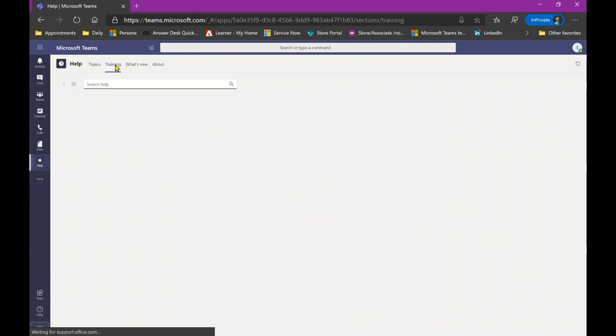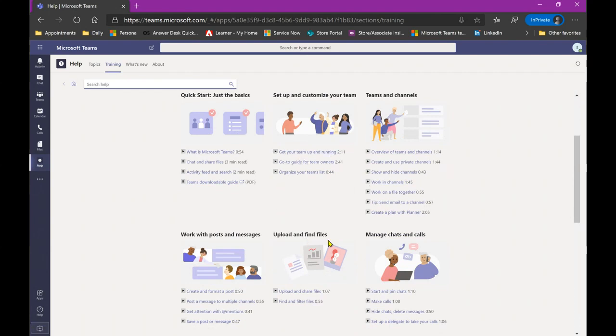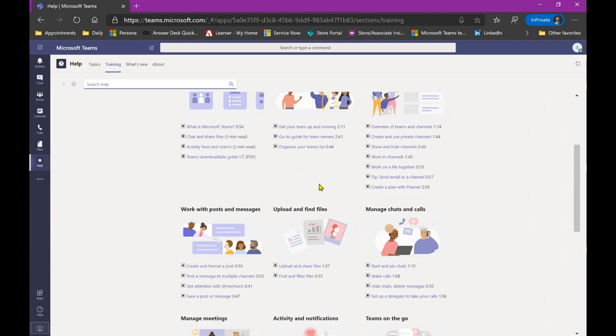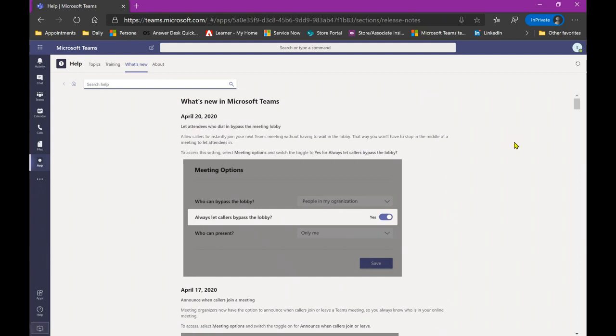And then under training, we also have videos and articles on how to make yourself a Teams master. I highly recommend, if you have some spare time, going through these just to pick up some quick tips and tricks, and it'll go a long way towards making sure you know how to use Teams as best as you can. And then after training, we have what's new. These are going to be the patch notes of Teams. Every time an update comes out, it'll let you know right here what has changed in the update. And that way, if you come back and something is working differently than you remember, you can check it out here.